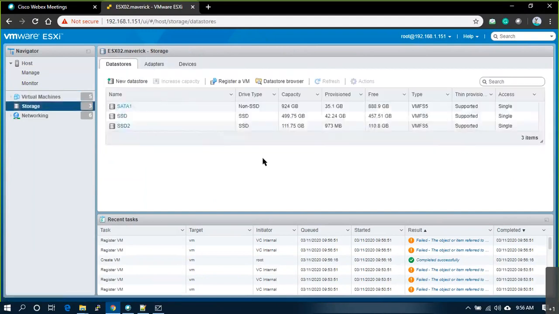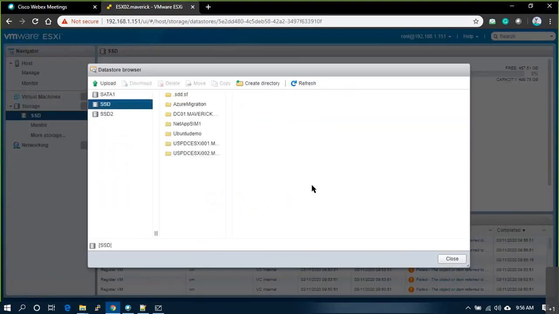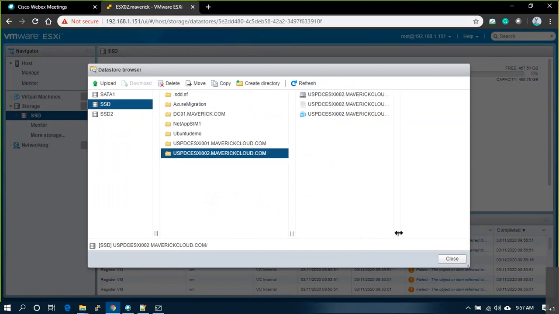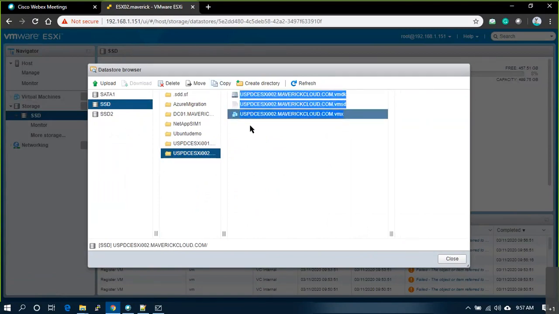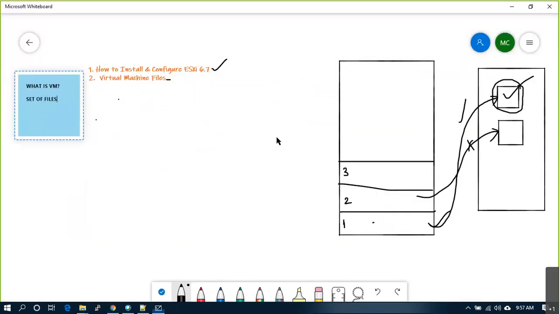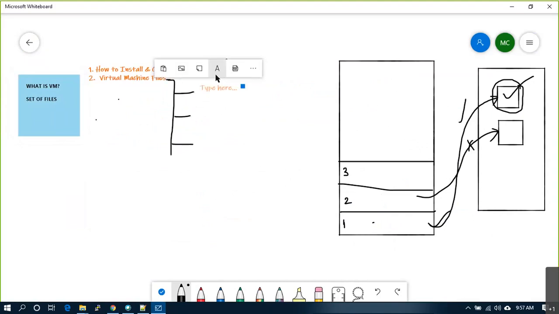Go to storage, SSD, browse datastore, and you will see, as I said, this directory has been created with the name. Go inside the directory, you will see three different files. What are those three different files? Let's note it down: VMDK, VMSD, VMX. You'll see the server name with these extensions. How many files do you see? Three files. What are those file names? VMDK, VMX and VMSD. Only three files.